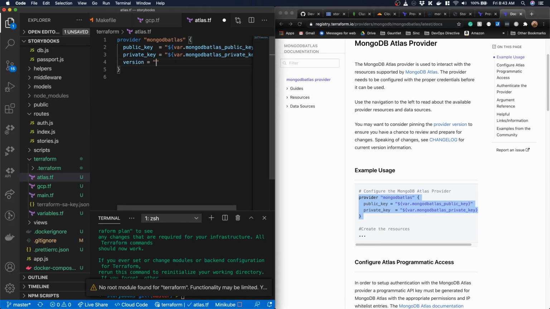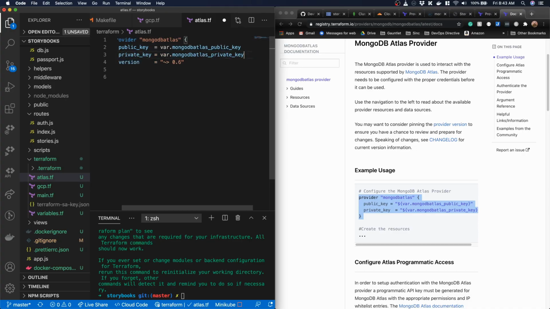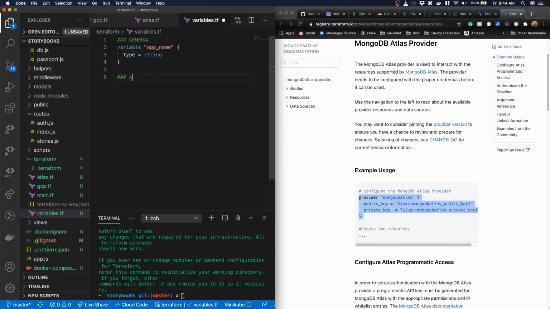Again, I'll pin the version number so I don't get bitten by an update in the future. Also, this quotation mark dollar curly brace syntax is no longer necessary in the latest version of Terraform for string variables, so I'll remove it to stop it from issuing a bunch of errors. In order to use this private key and public key authentication variables, they need to be initialized within our variables.tf file. So I'll copy them there and then define the type as string.